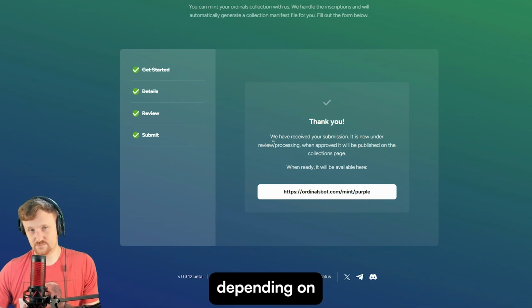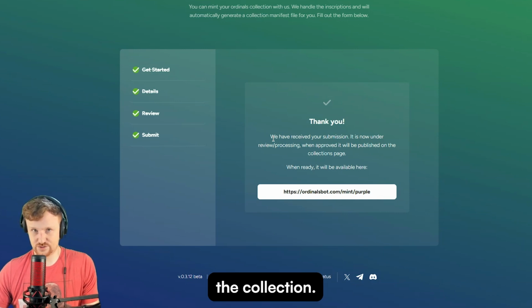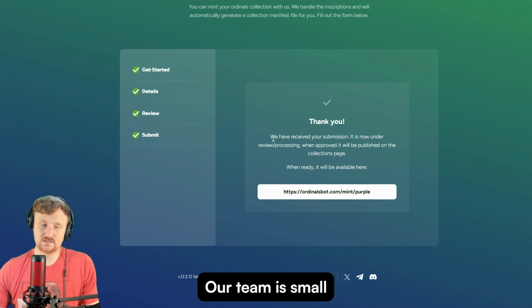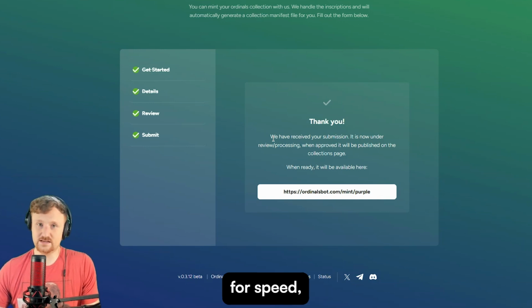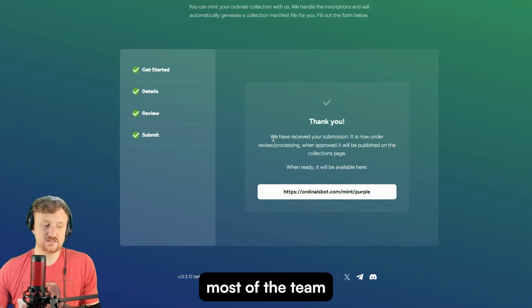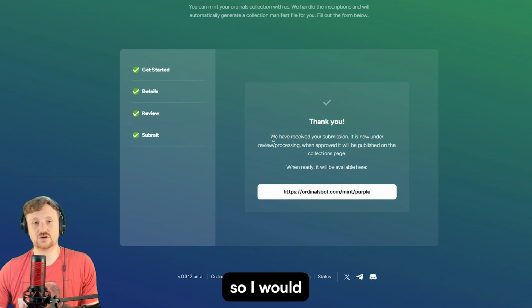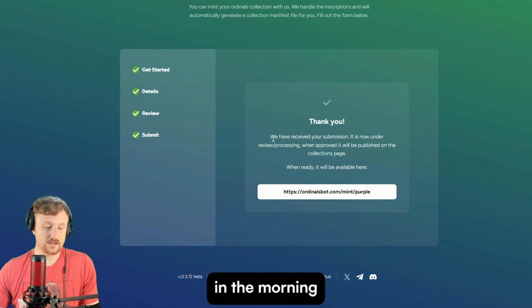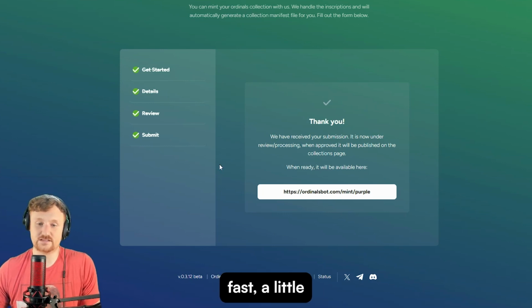That time varies depending on when you submit the collection. If you're submitting on the weekend, our team is small and we're not typically around as much on the weekend, so it might take a little longer. If you're looking for speed, I would highly recommend doing it. Most of the team is in the Europe region, so I would submit earlier in the morning and on a weekday if you're looking to get that through fast. A little alpha for you.